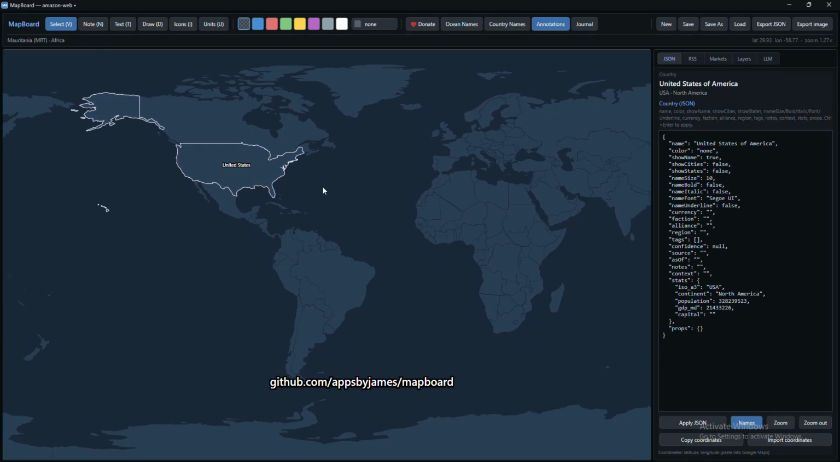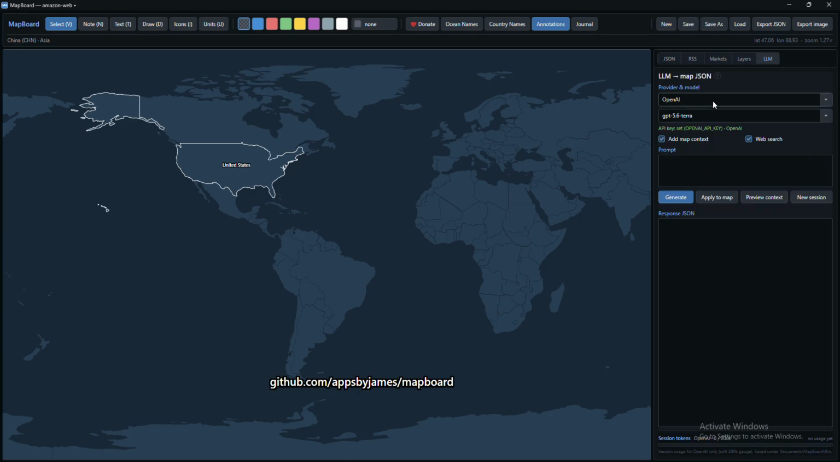Okay, so for this particular example, I've got the United States selected here as the JSON object on the right hand side. I wanted to plot the location of all of Amazon's web servers on the map. So if I go to the right-hand panel and I go LLM and I select the model, OpenAI, GPT 5.6 Tera, and I will paste in my prompt that I've got here, plot the locations of all Amazon Web Services servers on the map. And I'll hit generate.